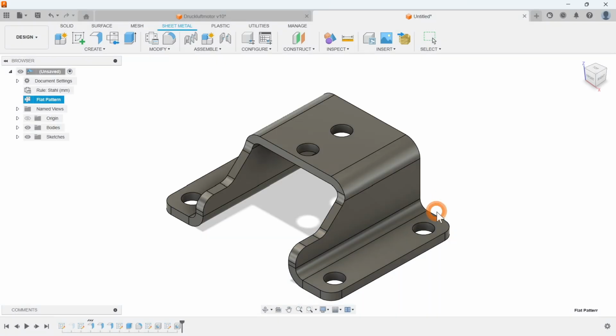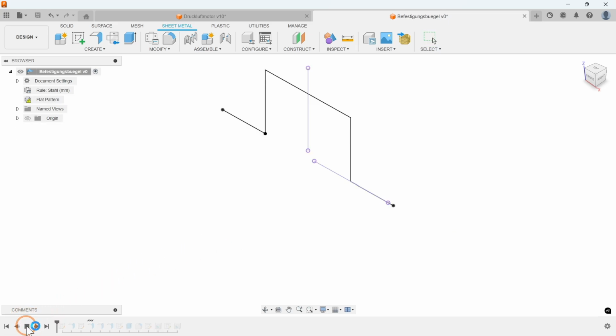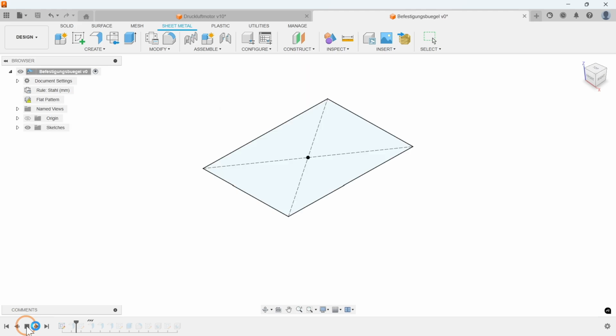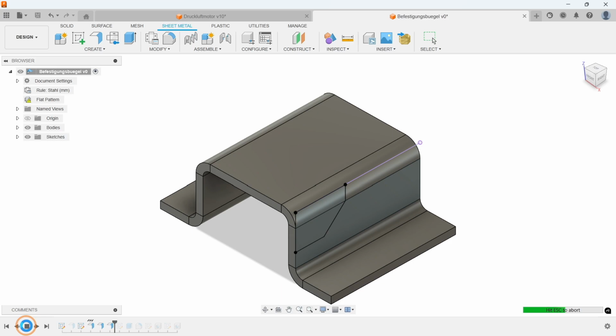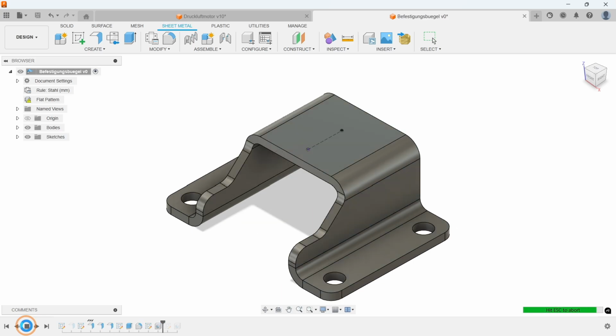In this video, you learned to create sheet metal parts in two ways. First, you drew the contour and converted it directly into a sheet. Then you created the component by bending it step by step. Additionally, you learned to adjust sheet metal rules.